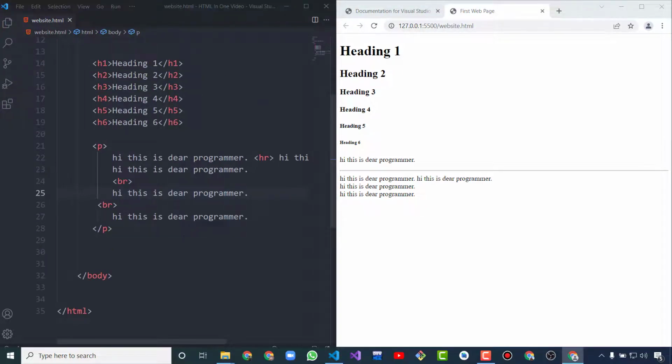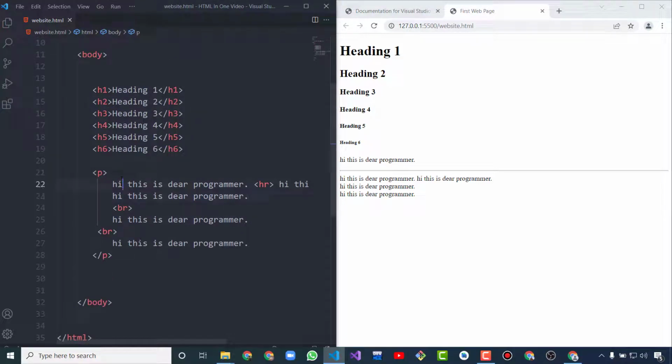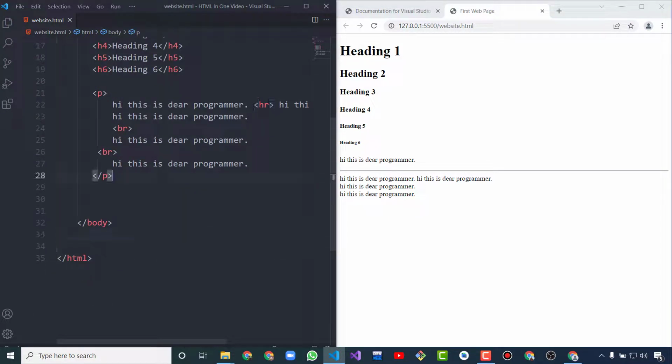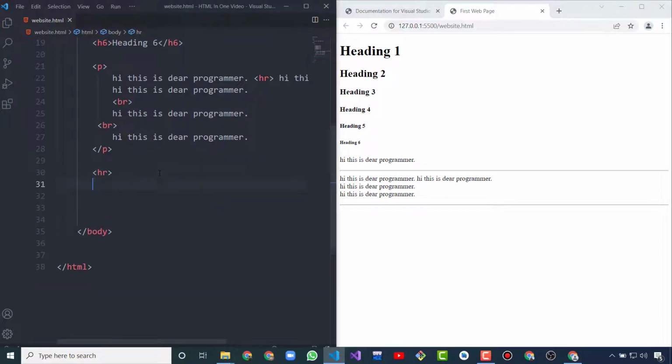So far we have learned heading text and paragraph text. We also learned the tags that have only a starting tag, BR and HR. So now I will give HR. It shows a horizontal line. So now we will learn about links. That is called the anchor tag.